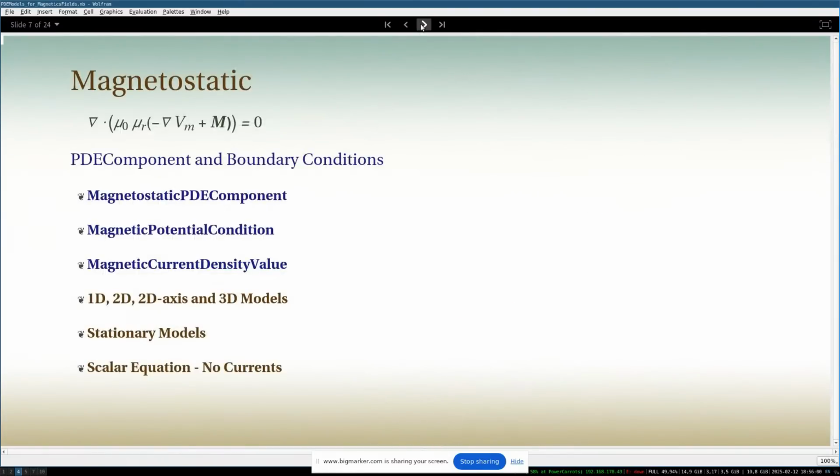Right, magnetostatics. Again, there is a guide page with the boundary condition and the function names. The function is a magnetostatic PDE component. The boundary condition is the magnetic potential condition and the magnetic current density value. We can use this function in 1D, 2D, 2D axisymmetric, and 3D models. It's a stationary model. You can create a time-dependent model of it, but it's not quite clear what you'd use it for. It's a magnetostatic case.